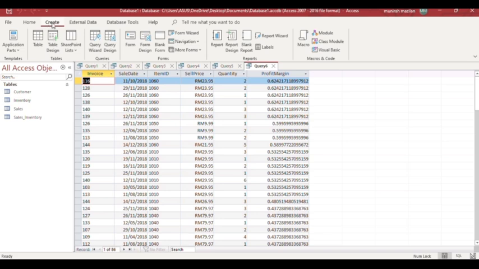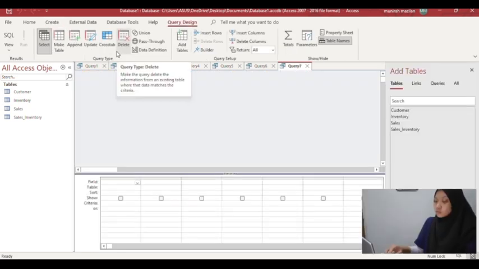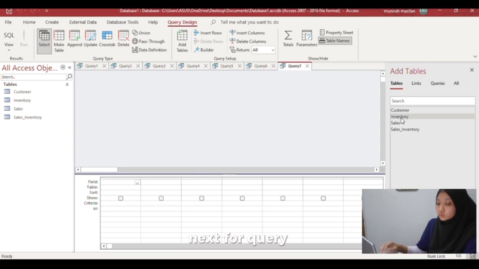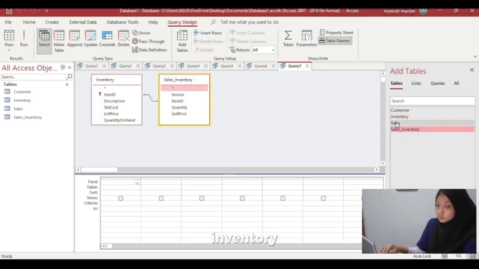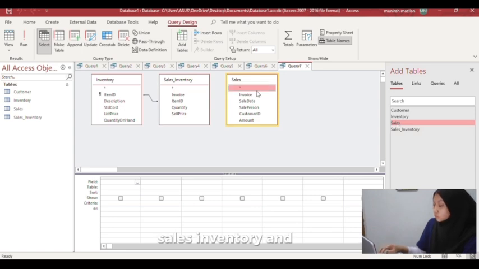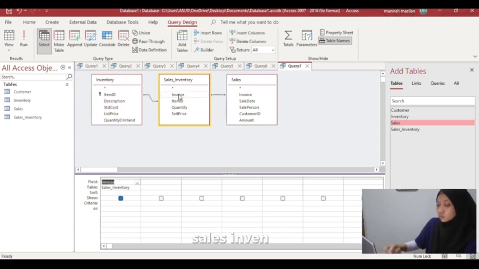Next, for query G, we need to add three tables: inventory, sales inventory, and sales. We need to make a relationship between sales inventory invoice and sales invoice. And then under sales inventory, we need to double click on invoice, sales, double click on sales date, sales inventory, double click on item ID, and also sales price and quantity.